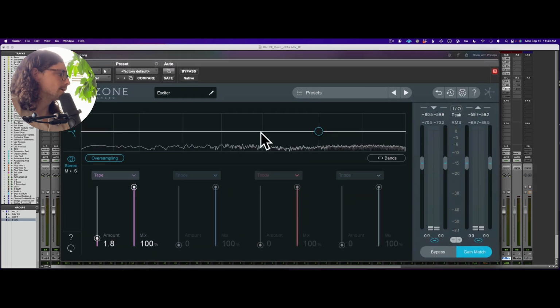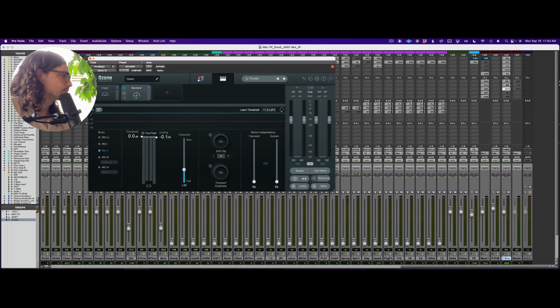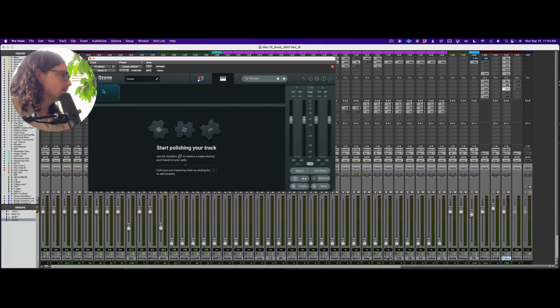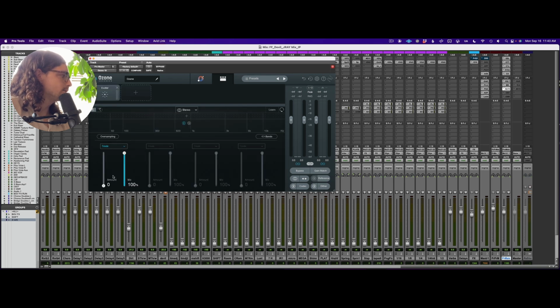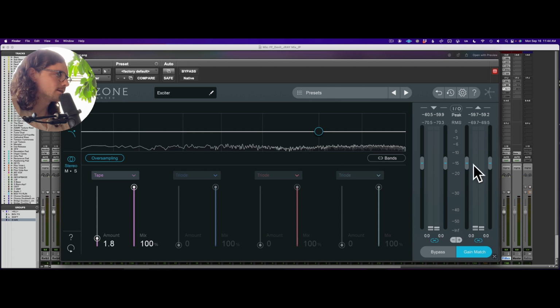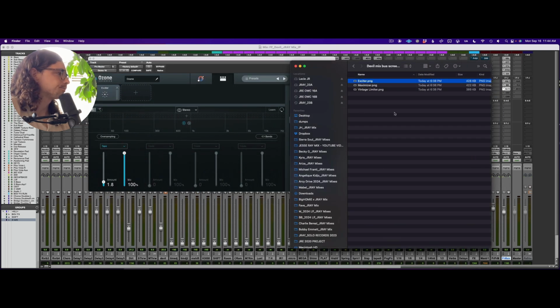Okay, so we'll go to the Exciter, 1.8, mix of 100. That's all that was happening in tape mode. So we'll just go factory default. Take this off. We'll add the Exciter in tape mode at 1.8. And it was at 100%. Okay, that's it. 0, 0, good to go.